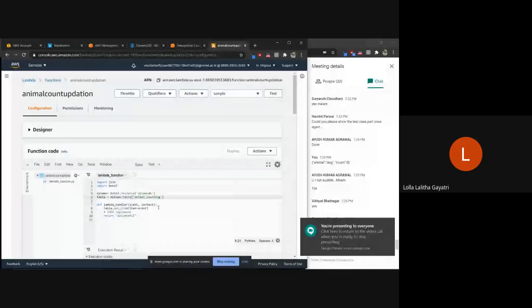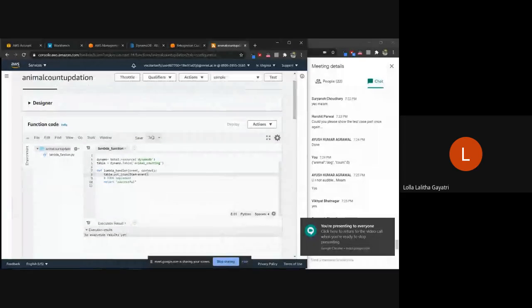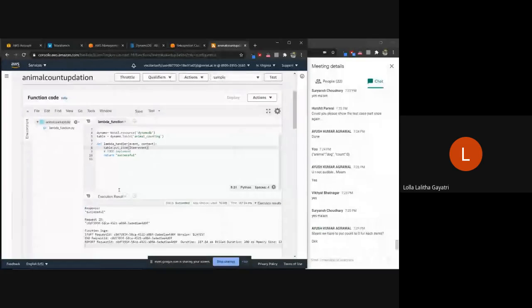Yes, I got it. So initially the count is 0, right? So I entered the count to be 0 for each class initially. Okay. So now I just run this test case. Let us see what is the output we are going to get.